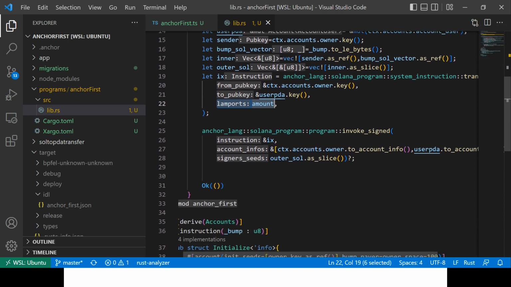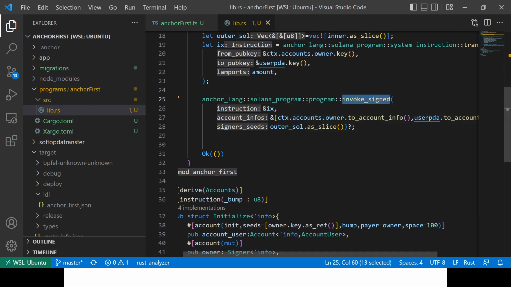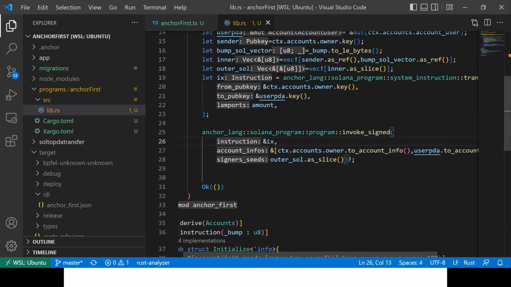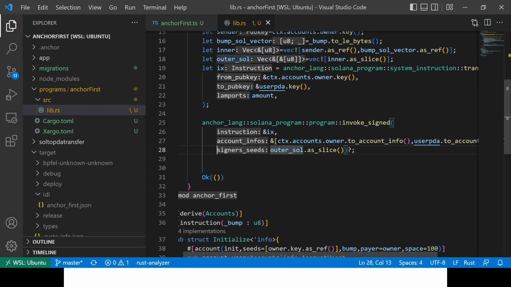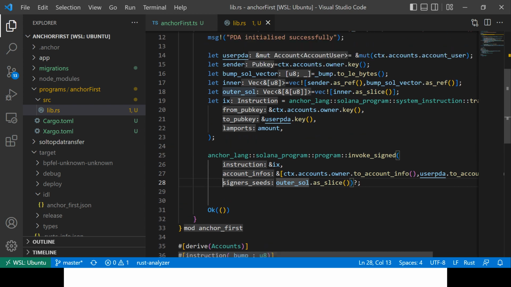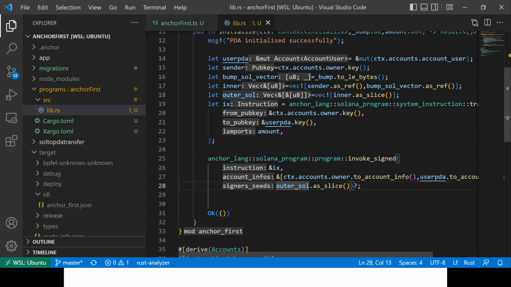And then we are calling invoke signed. In my earlier video, I showed you that CPI we can do via two methods, the invoke method and the invoke signed method. So we are using invoke signed over here, and you see we need to pass the instruction. The instruction we have created here, and then the account infos, and then the signer seeds. The signer seeds we have created over here, the outer slice. So this is the end to end, how we transfer Solana from a user account to the PDA. This is the test cases file and the Rust file.